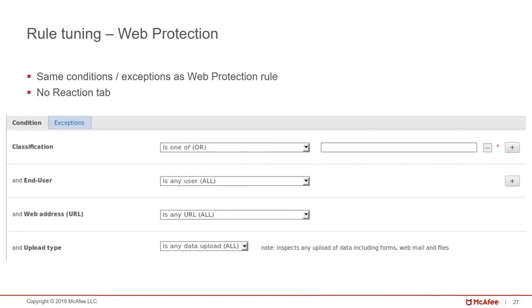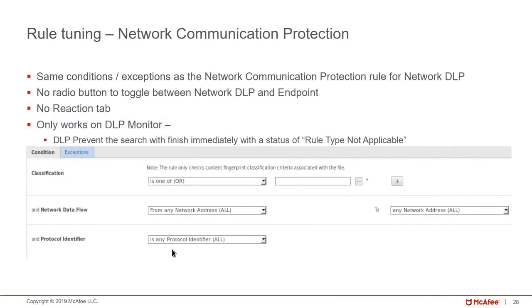You have the option for classifications and specific URLs and what type of data you're uploading, whether it's a file or just all data uploads. And same thing with network communication protection. Again, same configuration as the rule in the DLP policy manager.